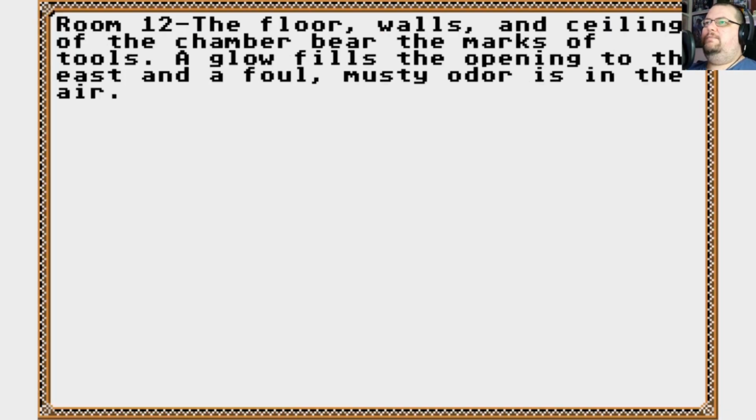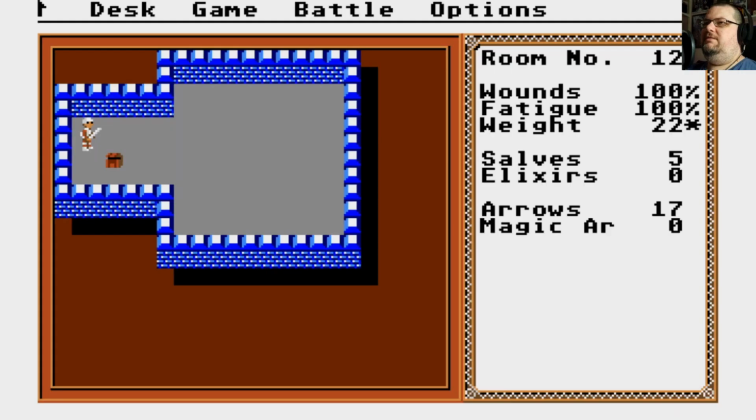Right. The floor, walls and ceiling of the chamber bear the marks of tools. A glow fills the opening to the east and a foul, musty odour is in the air. Well, that's not good, is it?